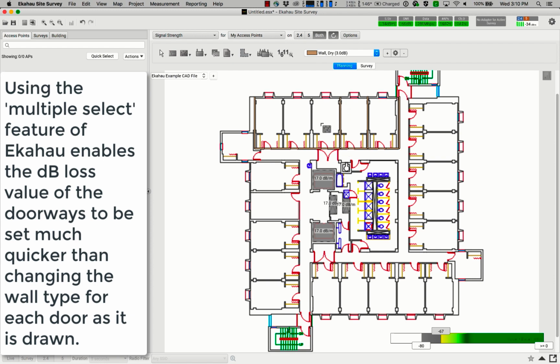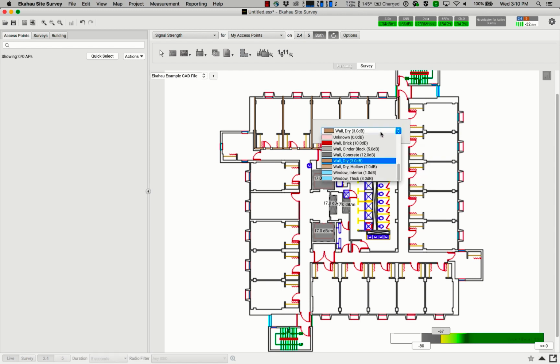This process is very tedious. Every wall that you see drawn on the floor plan in this image will need to be drawn manually by the wireless engineer doing the predictive survey. Now the engineer is going back and selecting all of those doorways that were drawn, those doors that were drawn as closed, and changing the wall type from a dry wall of a 3 dB loss to an interior door which has a 4 dB loss.